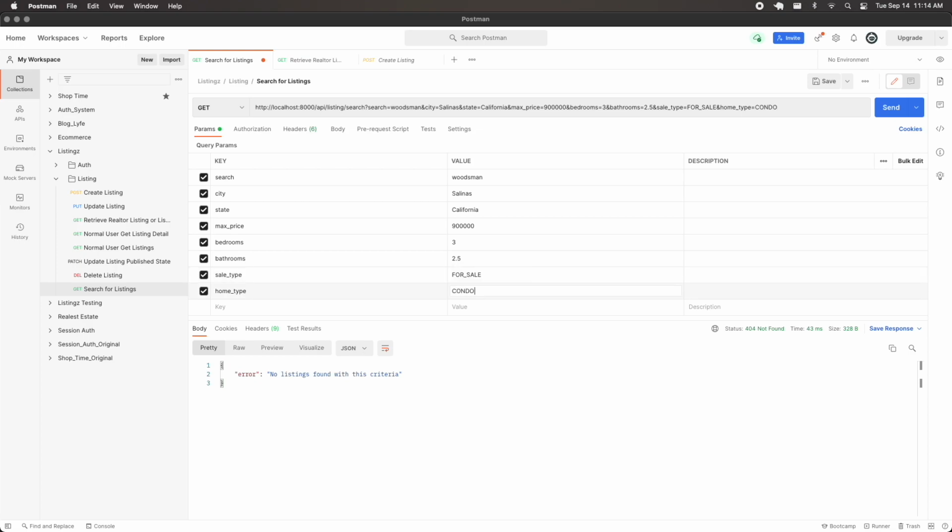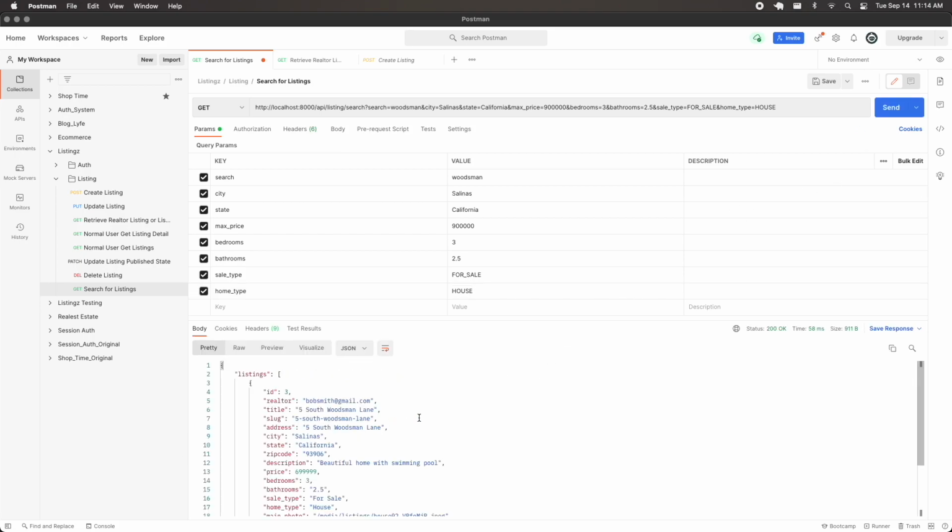What if I wanted a condo? Again, no listings found. So we have this right here. Now let's take a look at this right over here. Beautiful home with swimming pool. Now we can play around with this search a little bit.